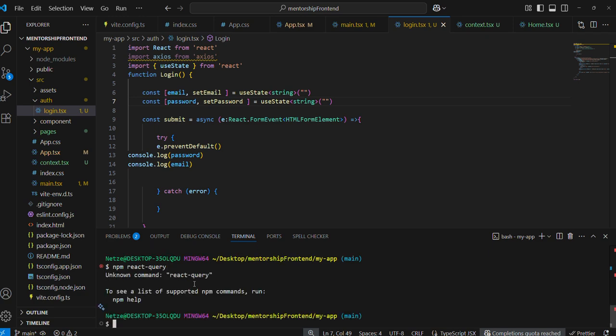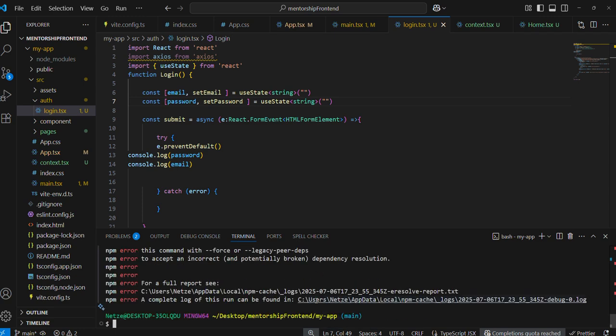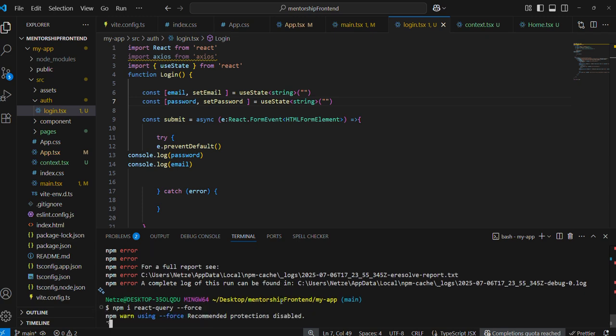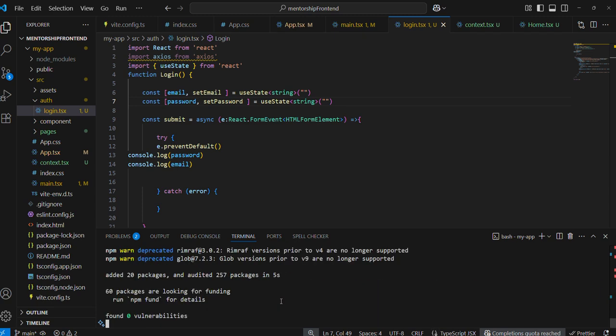Sorry, npm i react-query. You can go to the documentation. I think this will work.